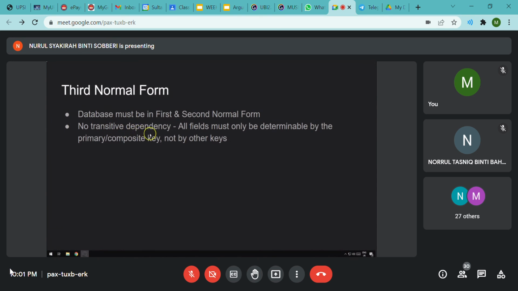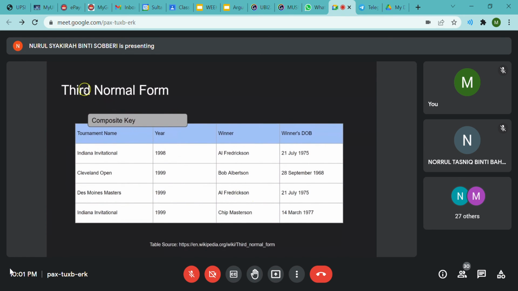Again, it sounds a bit weird, but all it means is that all fields must be determinable only by the primary or composite key, and you can't determine any of the fields by other non-key fields. So what does that mean? Well, let me show you a nice simple example. Here we've got a list of tournaments that I pulled from Wikipedia. There's the tournament name, the year the tournament was in, the winner of the tournament, and the winner's date of birth.